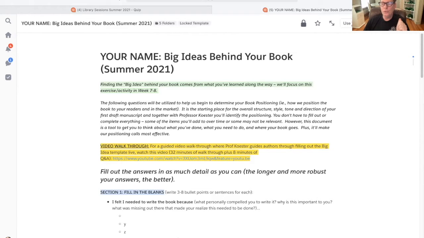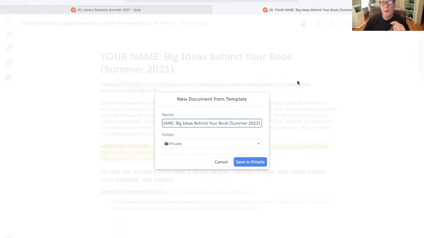When you click on Use Template, what it's going to do is create a copy of the document, and you can tell it where to put that copy. The default is that it's going to create a copy of this document that you can then fill out. The default is that it's going to put it in your private folder. But that's not where you want it, because then your DE can't see it and the DE Wrangler can't see it and nobody can see it except you. You want to share it.